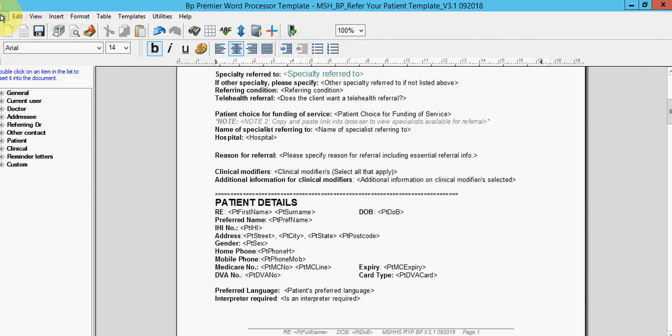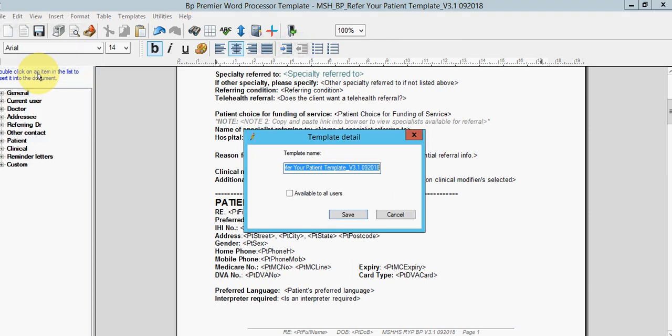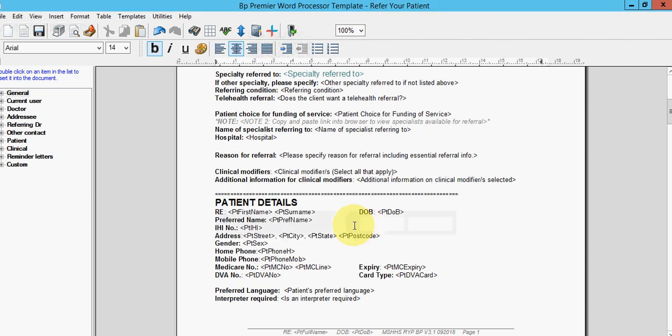To save, go to File, Save As, and save it as something easy to remember, such as refer your patient. Make it available for all users and click Save. If you're overwriting an old template, click Yes.